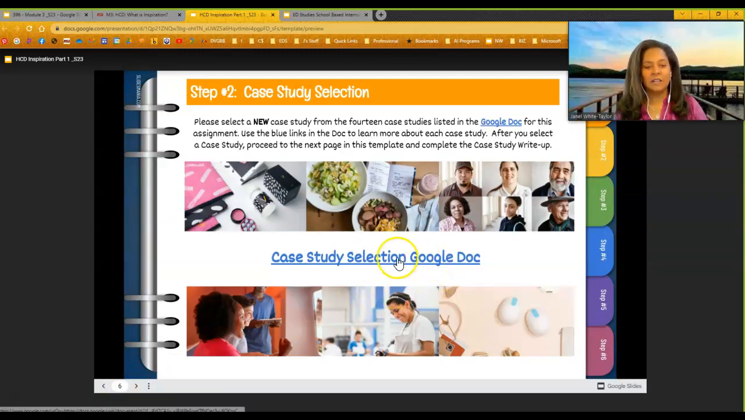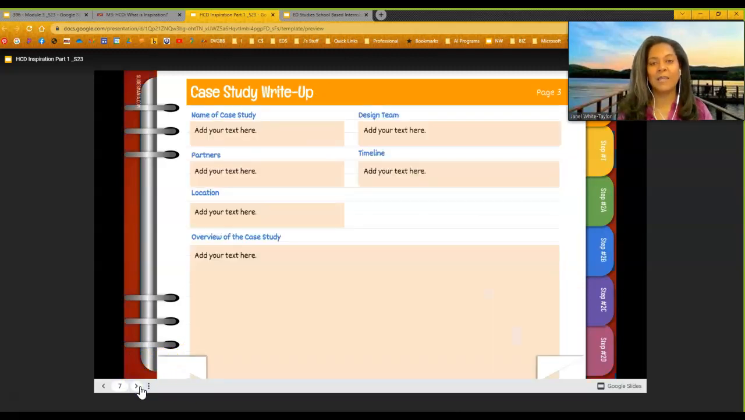Case selection, click here. We had a couple of questions about when it says, who was the design team? The design team are the people that participated in making that HCD project real. So it's those folks that were involved. It could be people, it could be organizations, whoever it was that helped make that particular HCD project come to life and make it a reality. So again, you're going to walk through the case study. Click here, it's going to take you to the Google Doc, so you can pick one. Again, you're picking a new case study. It is not the one that you did last week. You're collecting a new one.